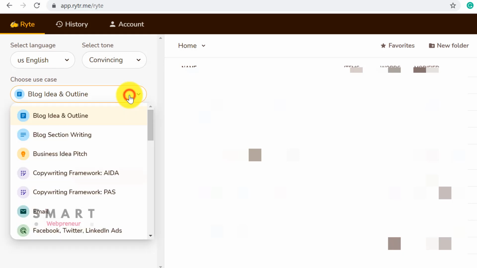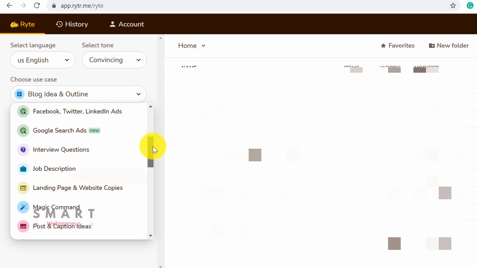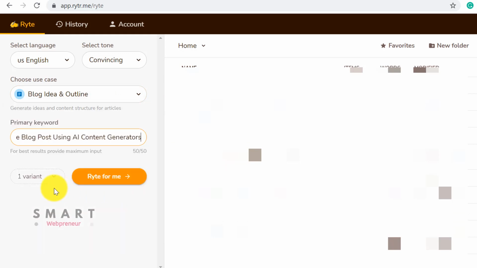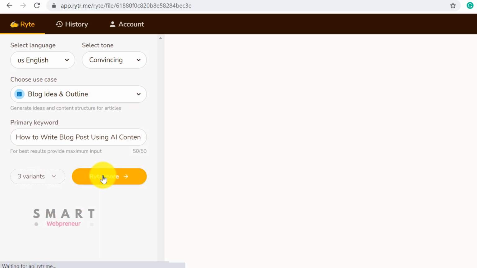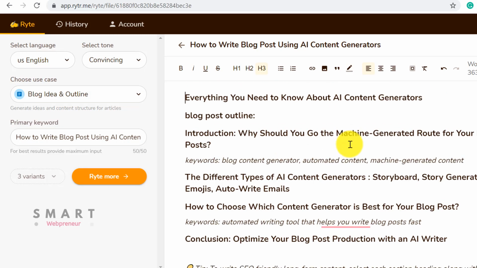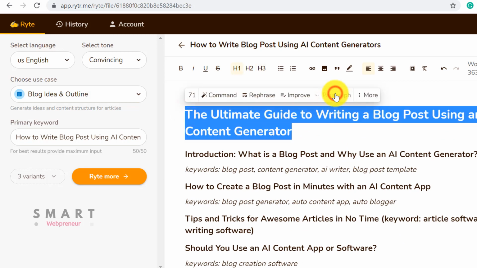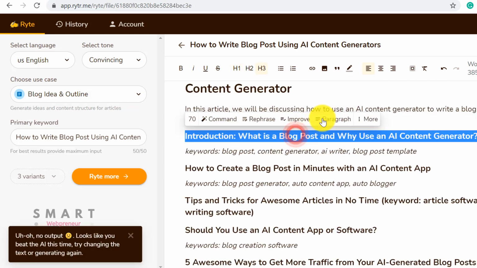With Rytr, you have access to more than 30 use cases and templates to choose from to cover all your writing needs. There is also an inbuilt plagiarism checker and grammar correction tool that is available at no extra cost. The editor interface is very clean and is a pleasure to work with. The editor helps you to create long-form content with ease.